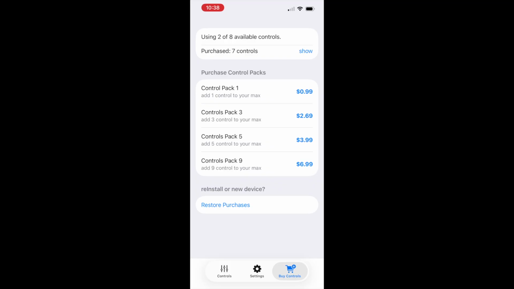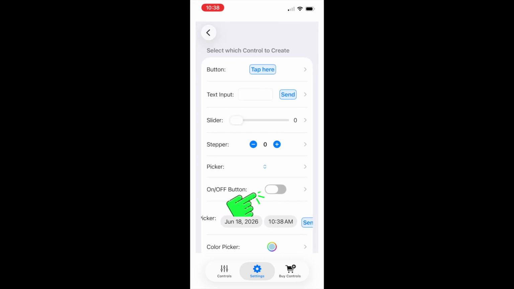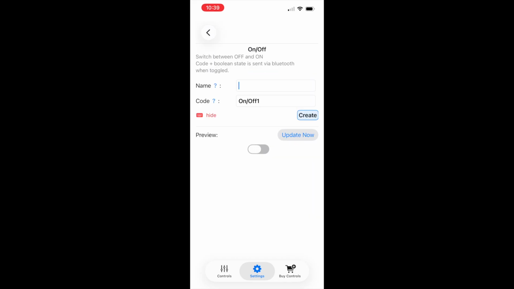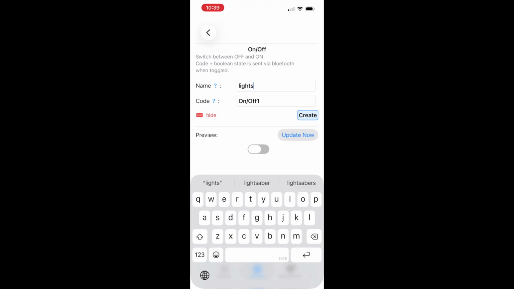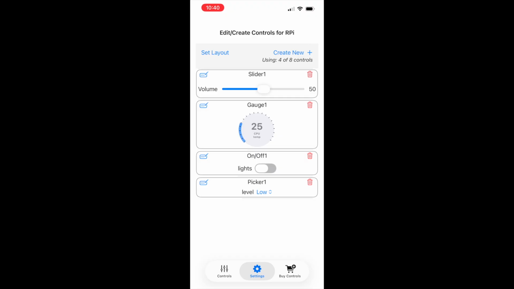If you add a control on one device, it will be displayed on the next device when you start the app on it. Going back to the Settings tab, we add 2 more controls. First, a simple toggle button labeled Lights. Secondly, a picker control labeled Level, to which we add 3 options: low, medium, and high. We now see the list of these 4 controls on the Settings tab.